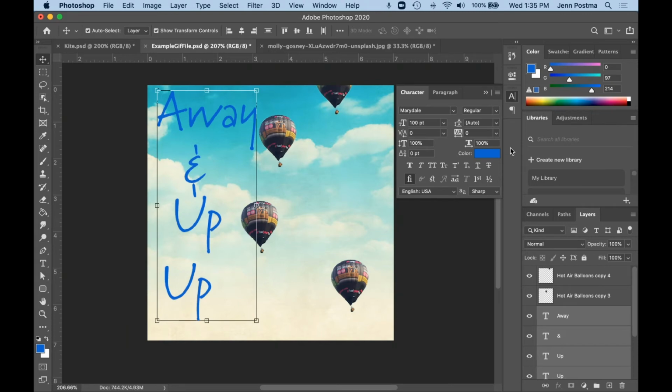And I know what you're thinking right now. You're thinking that says away and up, up. But you'll see when we go to animate it how it will say up, up, and away, and the text will also move up along with the hot air balloons.